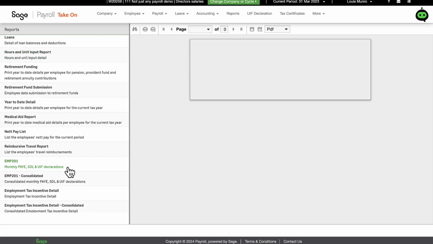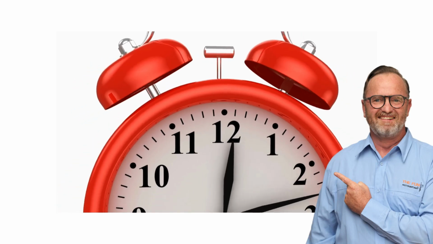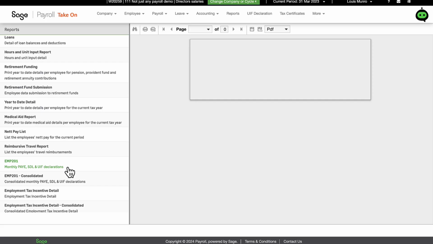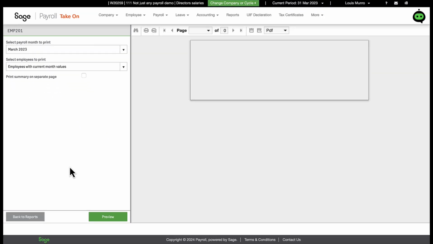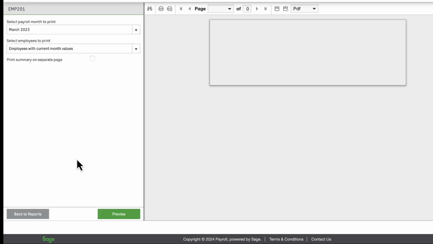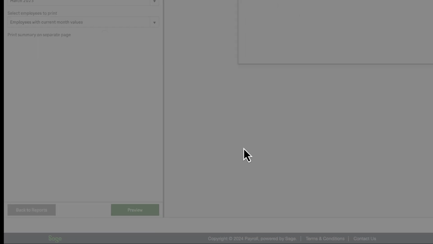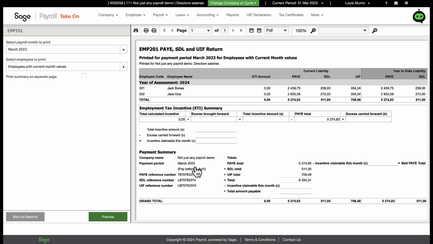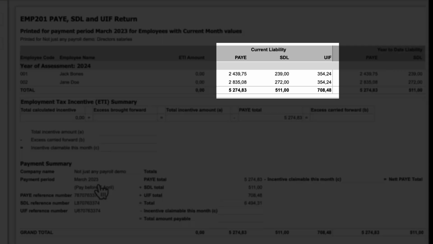Next up is the EMP 201 report, which is needed to process payroll taxes. The payroll month is already completed for March, so I'll leave the settings as they are to print employees with current month values. Select Preview and the EMP 201 report for submitting PAYE, SDL and UIF is displayed.